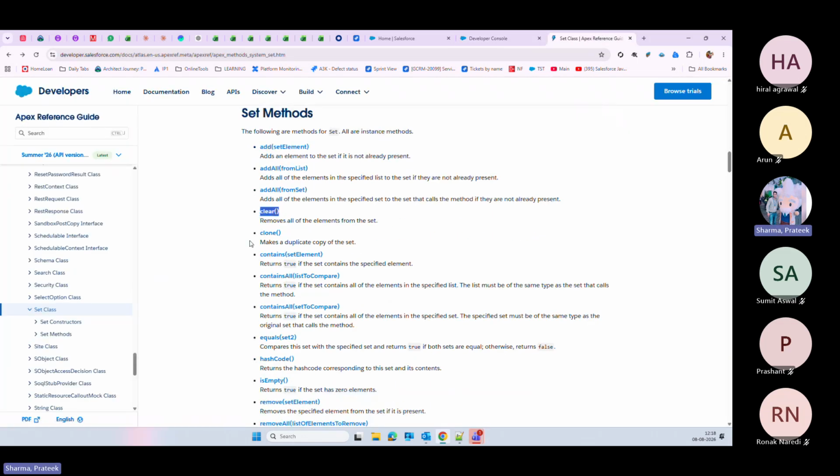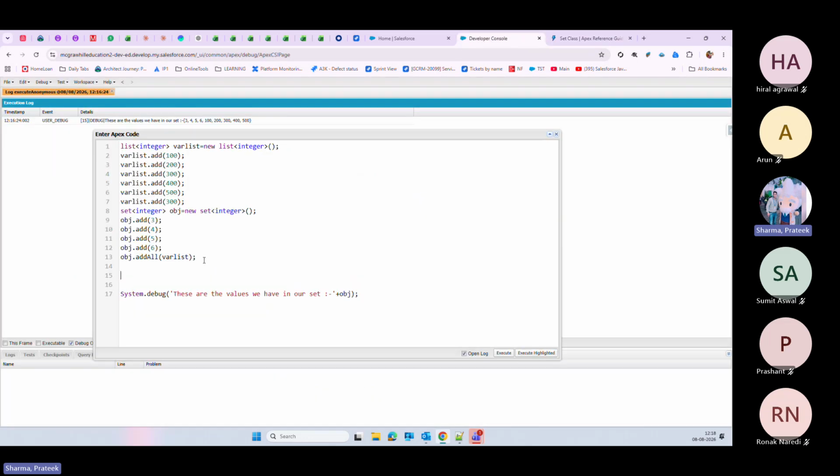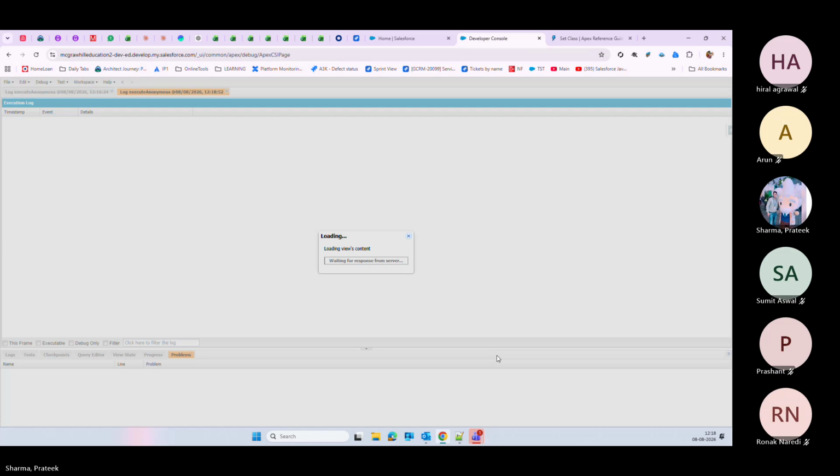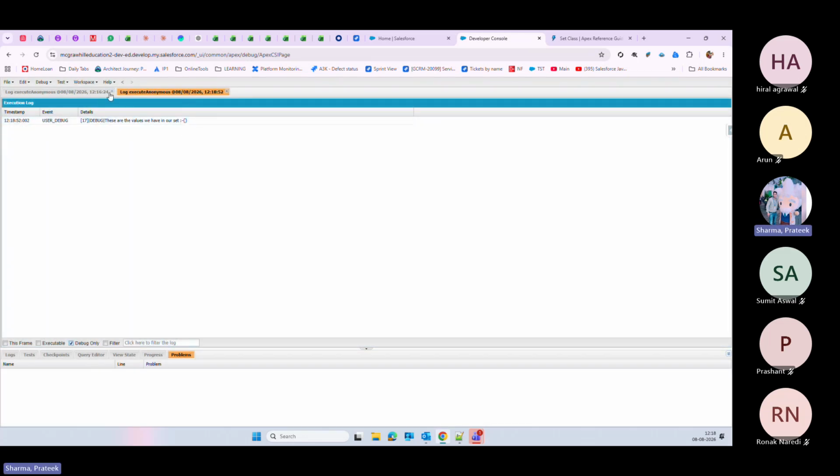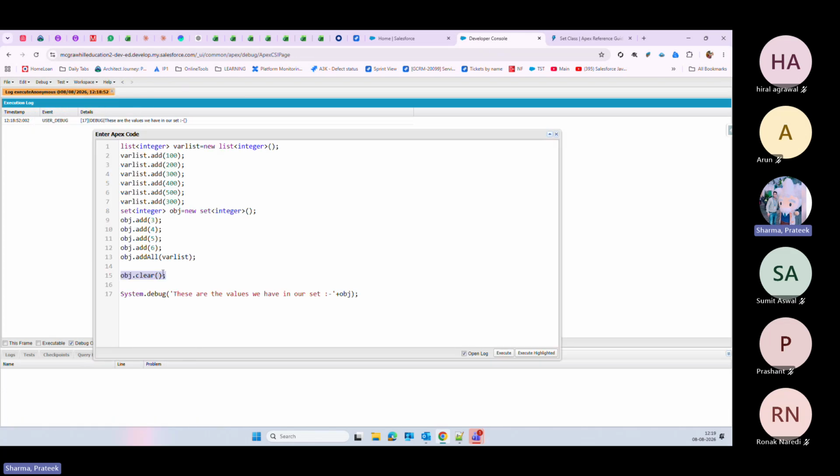Another method is clear. If you want to clear any list elements, you can simply use obj.clear. It will clear out all the elements we have and it will show blank. Try it and see. So I have just added obj.clear and I'm executing it. Here in the debug statement, you can see everything is coming as blank, because we have used the clear method here. So it cleared all the elements in the list.